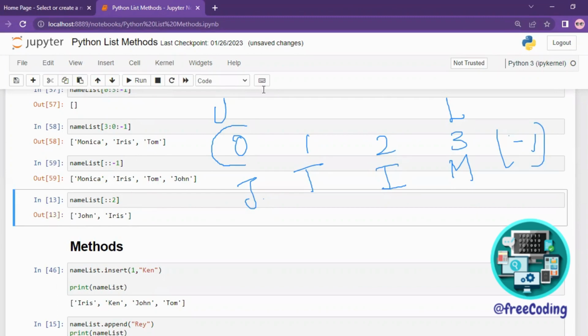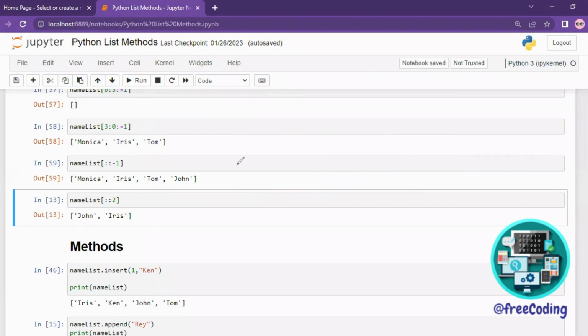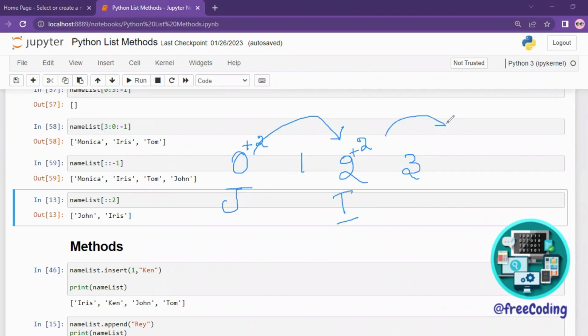And here I'm increasing by 2. So say I have 0, 1, 2, and 3. Since no lower bound and upper bound are mentioned, we're going to consider all the items in the forward direction because the third integer is a positive number here. So we're going to start at 0 and it's going to increase by 2. So it's going to print the item at 0, which is John. And then 0 plus 2 would be 2, so it jumps to index 2, that would be Iris. Then 2 plus 2 would be 4. Since it's not within the range, the interpreter is going to stop here and print only John and Iris.